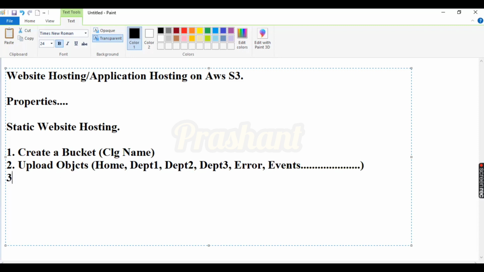What is the third step? The third step is you can enable the static website hosting option. Then fourth one, you can make your website public. So anybody from any university, from anywhere, they can access your website. So make your website public, right? So these are the steps. So users can easily access your website.